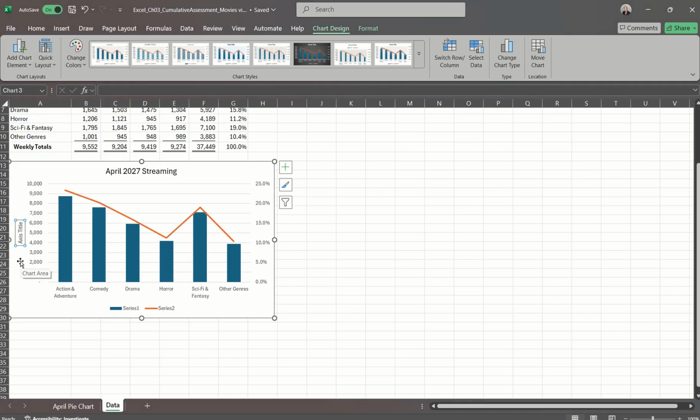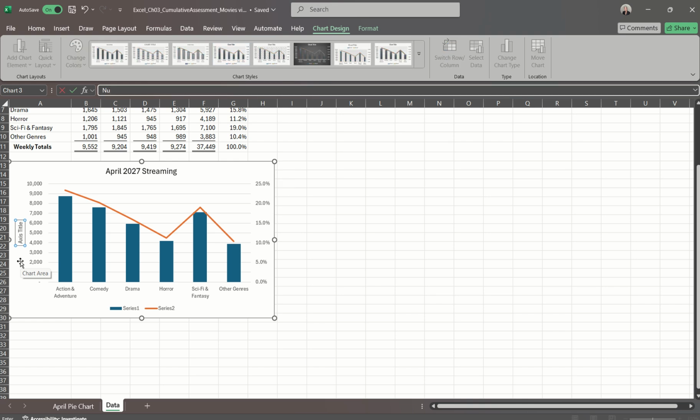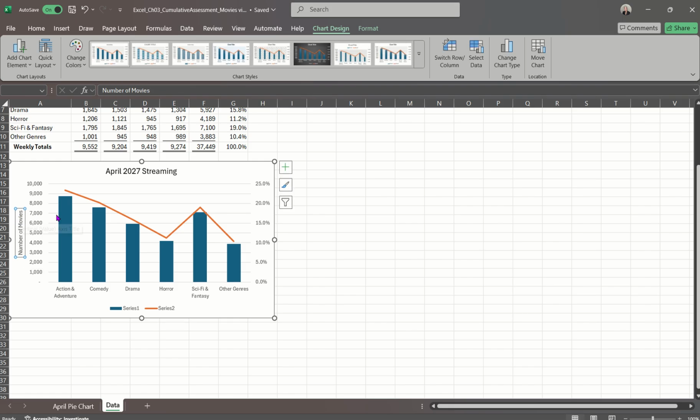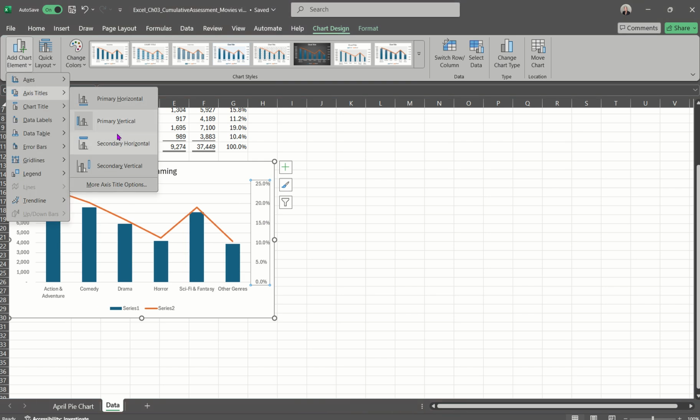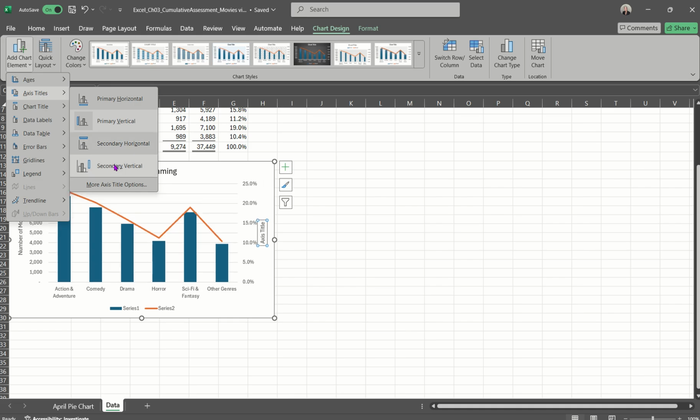So we want to call that number of movies. So I'm going to do number of, and capital MOVIES, so you can see it up here, and then I'm going to hit enter, and it pops in over here. And then the second part is a secondary value axis title, and enter percentage by genre. So this is our secondary over here. So I'm going to come back up to my chart elements and do axis titles, and we want secondary, basically secondary vertical right here.